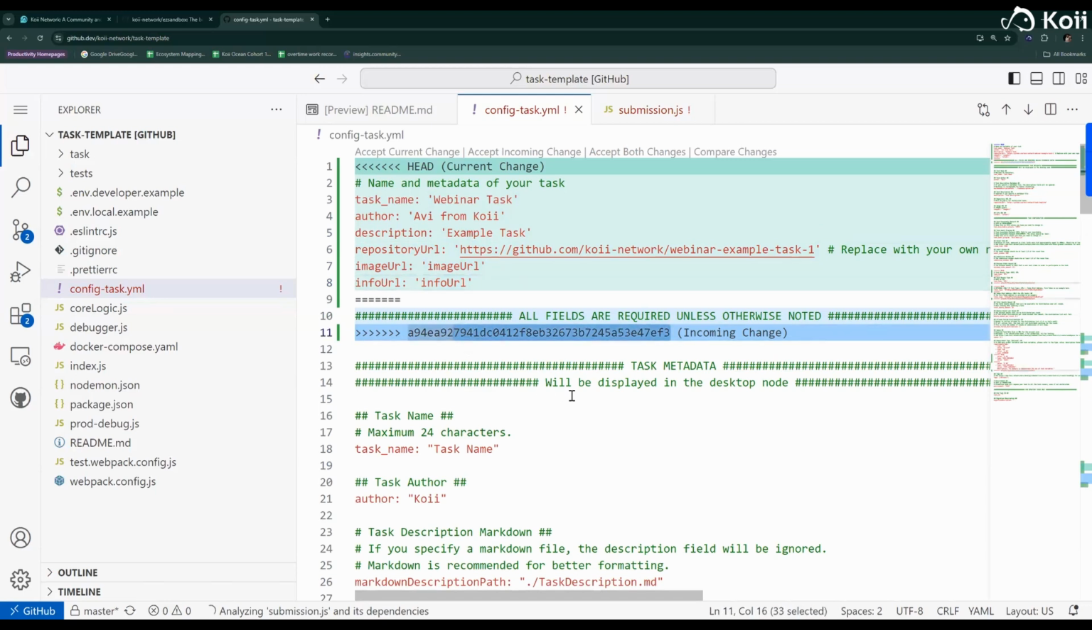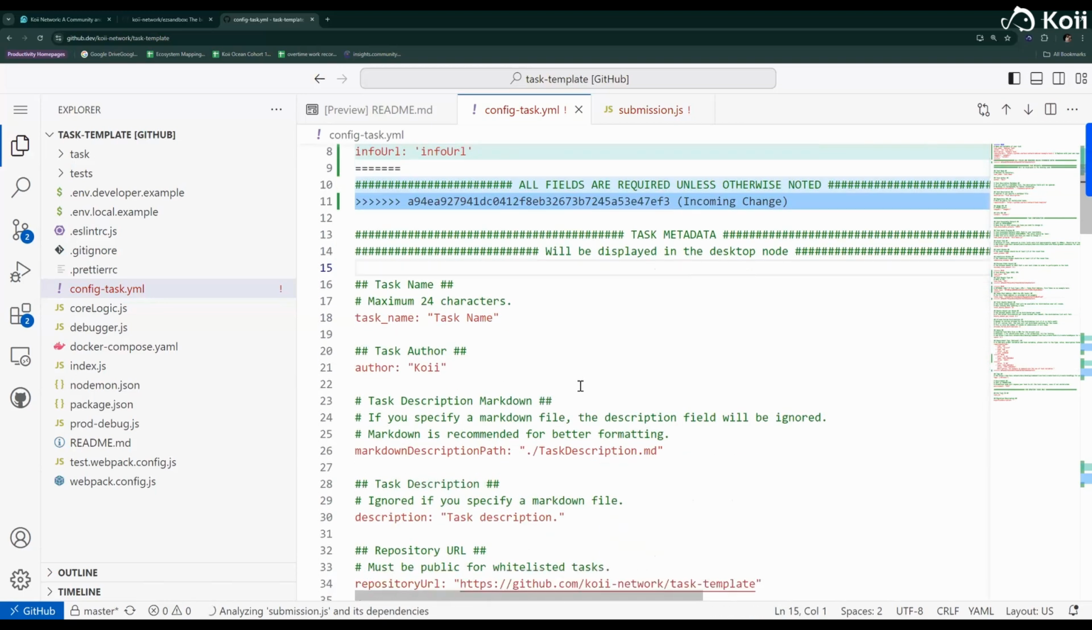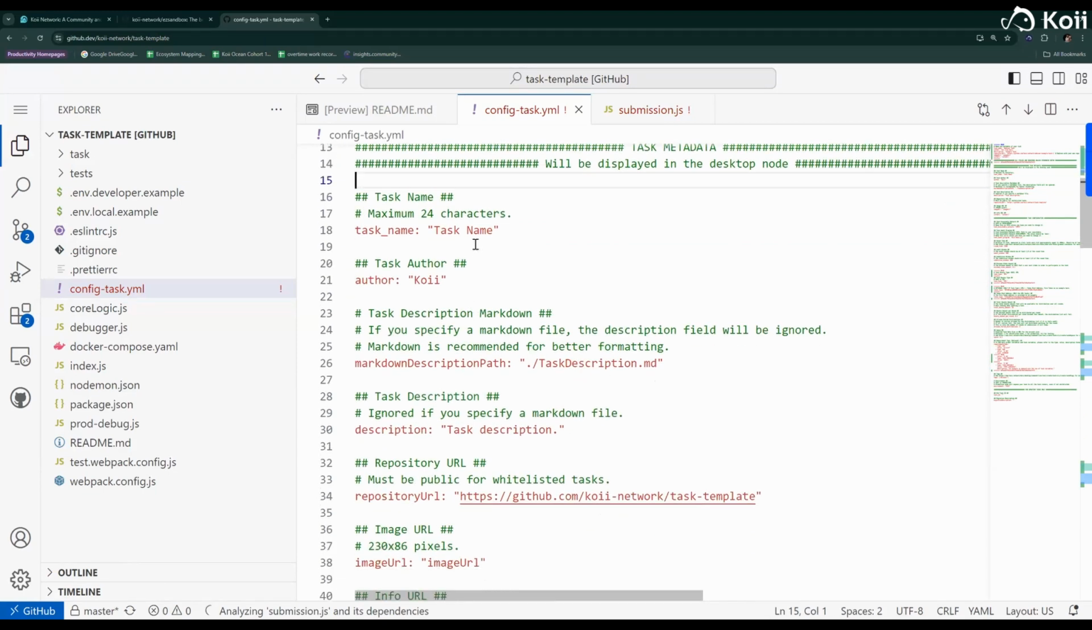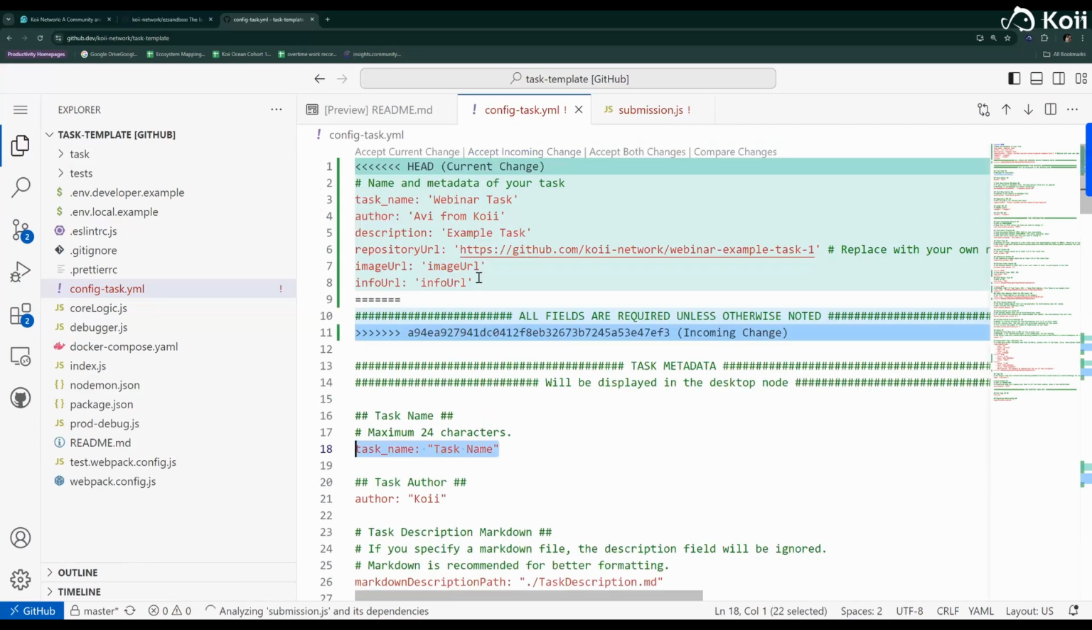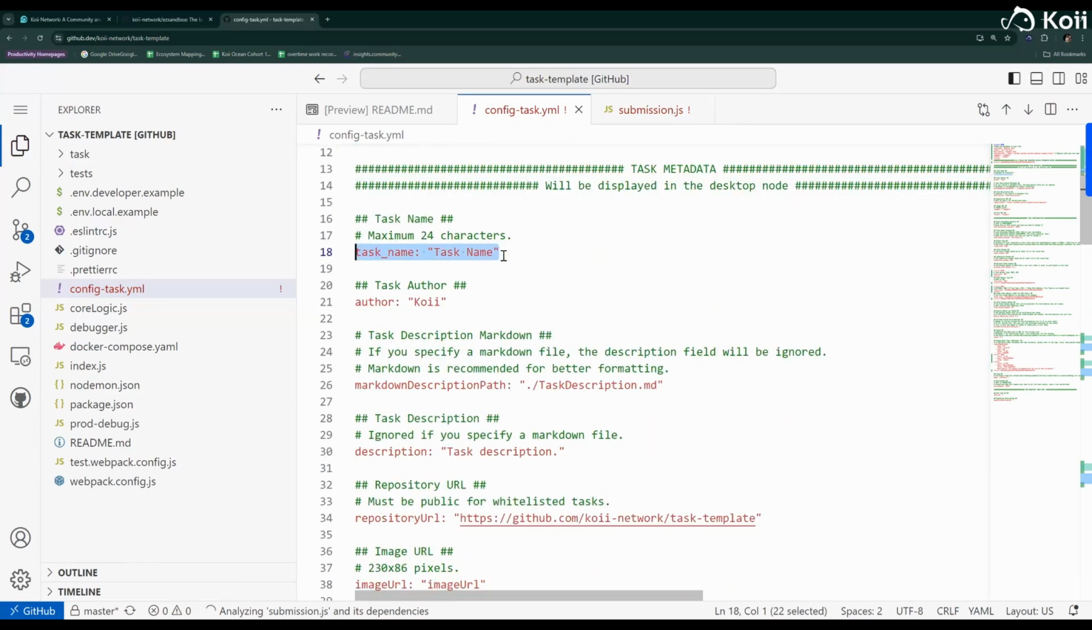Ignore this. This is just GitHub talking to me, I believe. What's next? Oh, sorry. This was GitHub. I'll just go through it again.